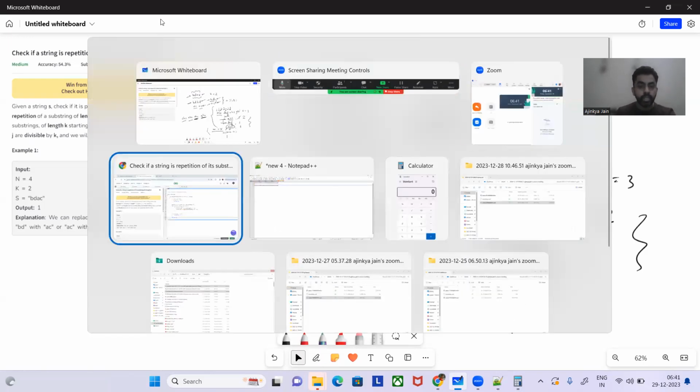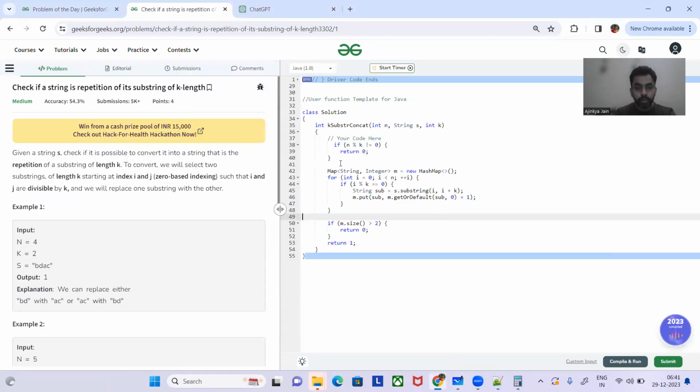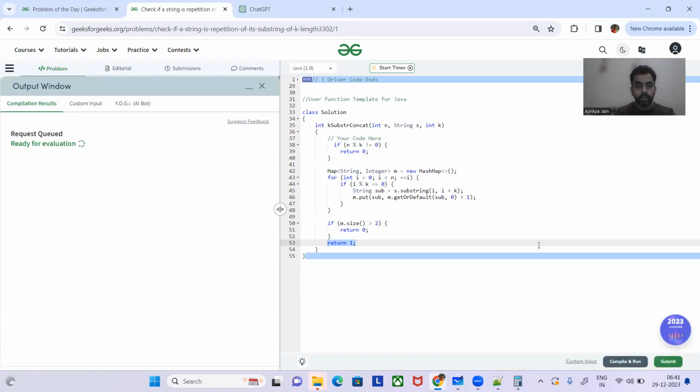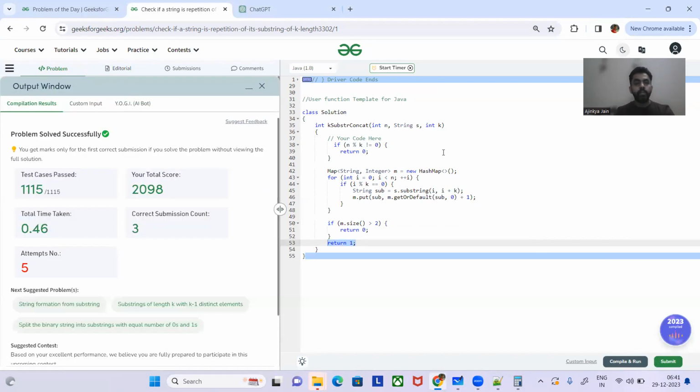So let's quickly see the Java code. Here, if n is not divisible by k, we return 0. Then we take a map and check that i is divisible by k. If it is, we take the substring of length k, put it in the map, and increase the frequency. If the size is greater than 2, we return 0, else we return 1. This is the Java code. Let's submit it. So it is accepted.